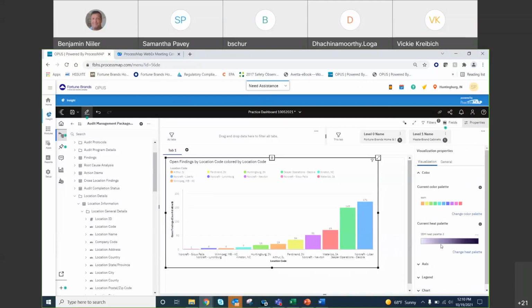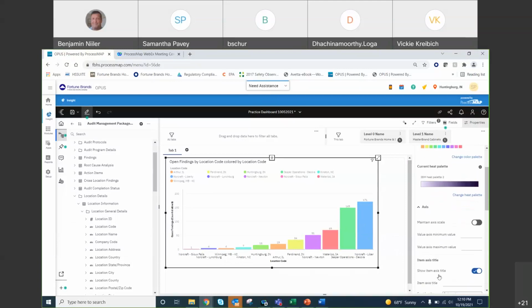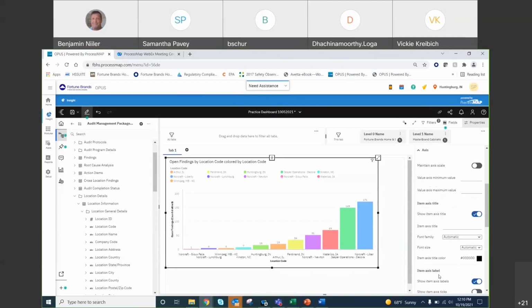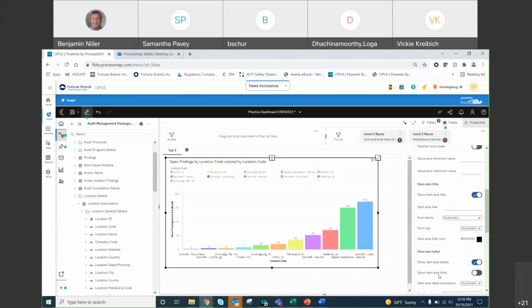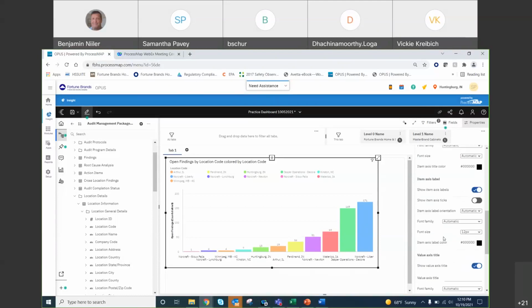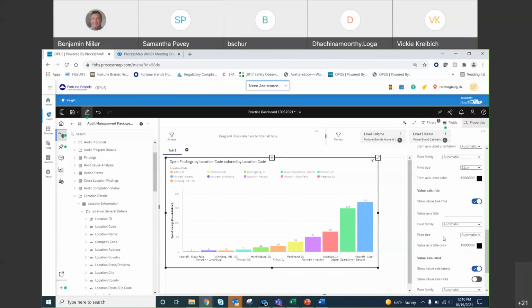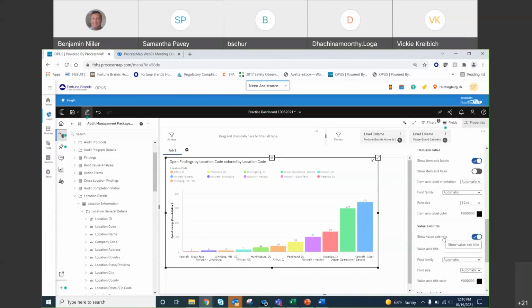Okay, so let's go to Axis. Open up Axis, scroll down to your first, okay, here, uncheck item access title, because you know those are location codes. Okay, scroll down a little bit farther. Okay, stop here. We'll go back up a little bit. At the very top, you've got action item label orientation. See where it says automatic? Yeah. So click on that and go to rotate.